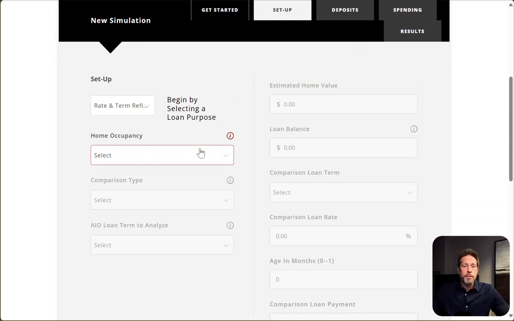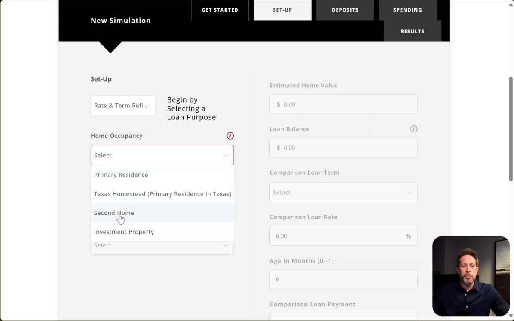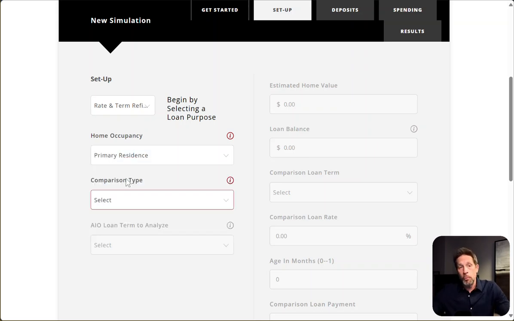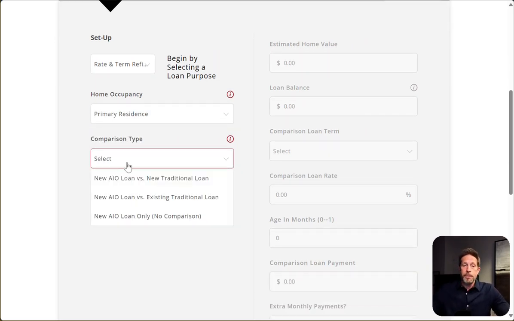So, home occupancy. The all-in-one loan is eligible for a primary residence, second home, and investment property. In this example, we're going to say primary residence. Comparison type: if you're doing a purchase, or you were dead set on refinancing and you were looking at an all-in-one loan versus a new all-in-one loan, you select this option.